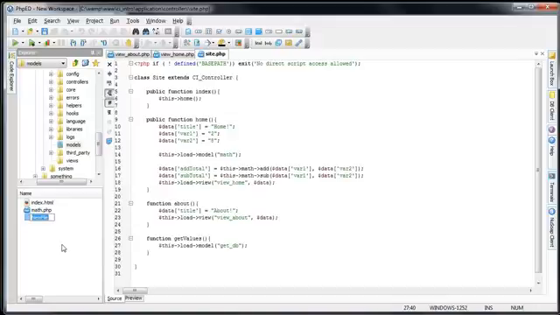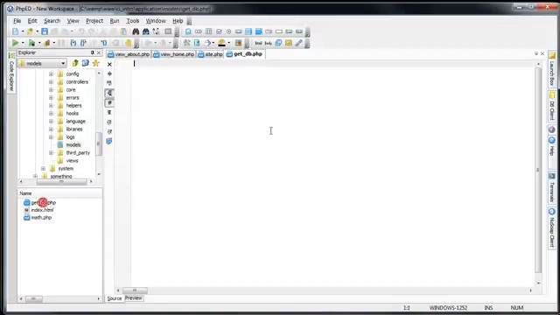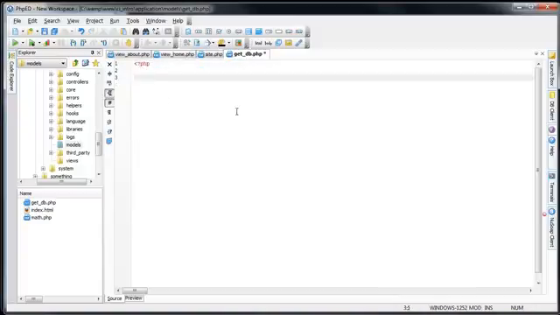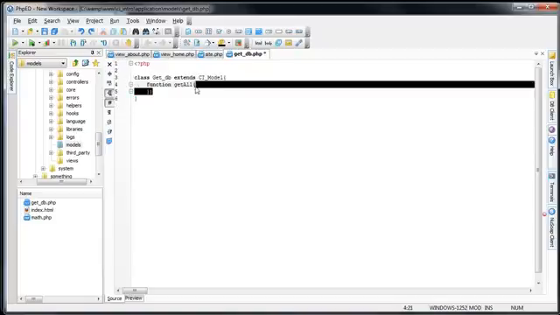New file, get_db.php. Open it up and open up our PHP tags. Class get_db extends CI_Model. Create a new function called get_all.